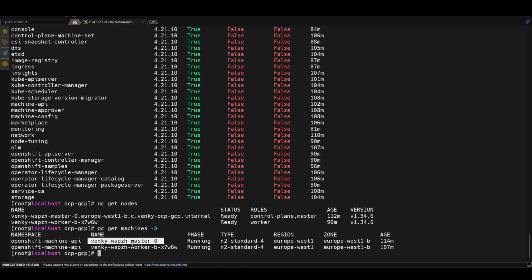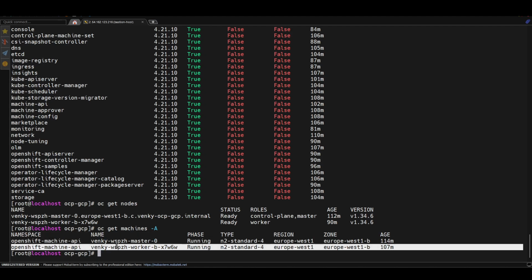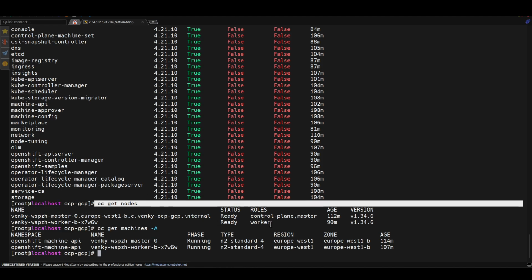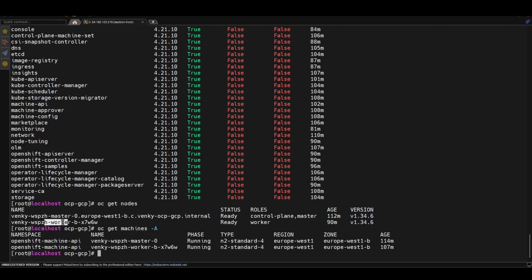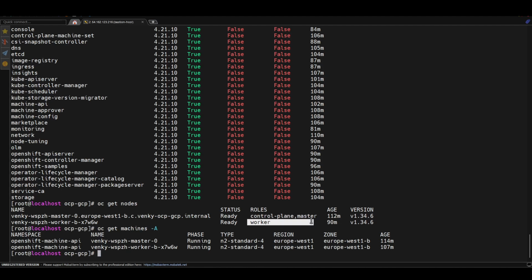If the name doesn't say master or worker node, you wouldn't be able to tell from this output whether this server is master or worker. Now when you run oc get nodes, you can clearly identify which is the worker node and which is the master node. Though it can be identified by the name, the role here clearly says that this is the control plane, or the master node, and this is the data plane, which is the worker node.